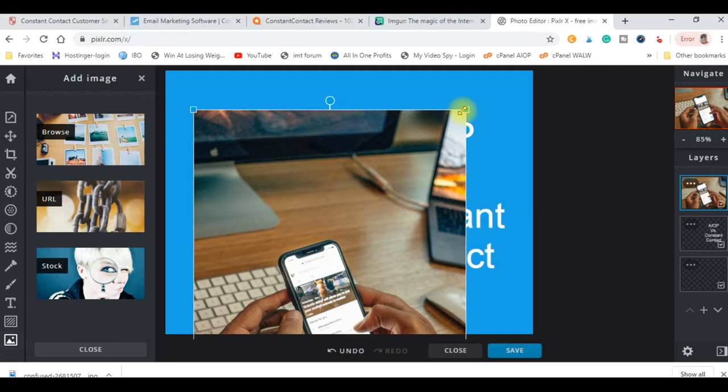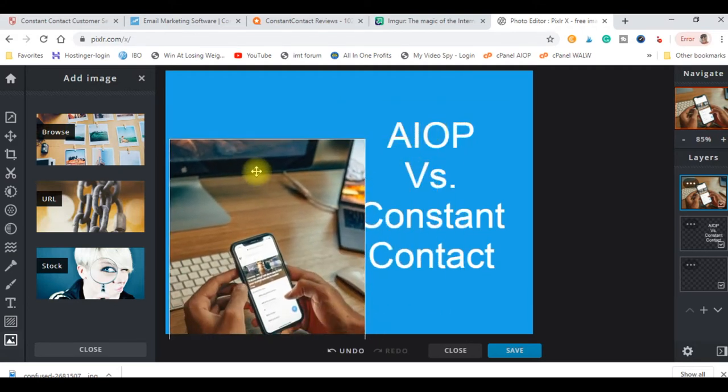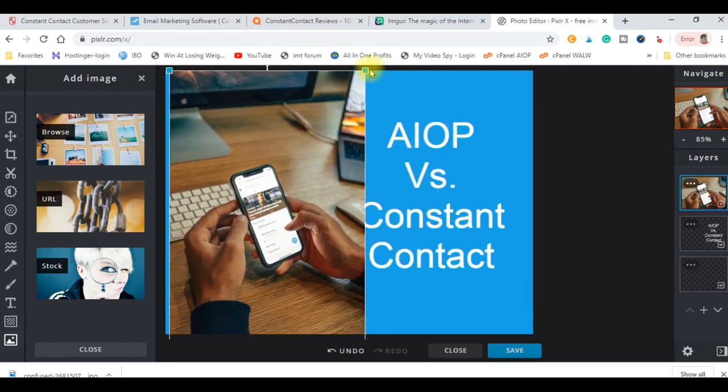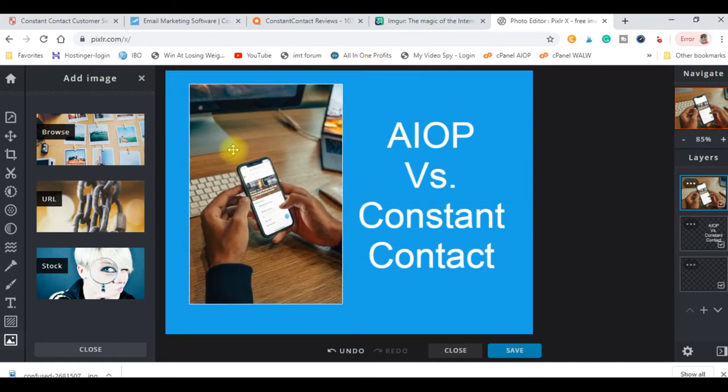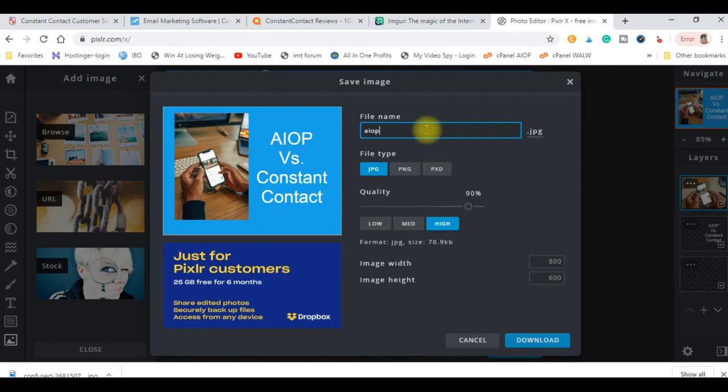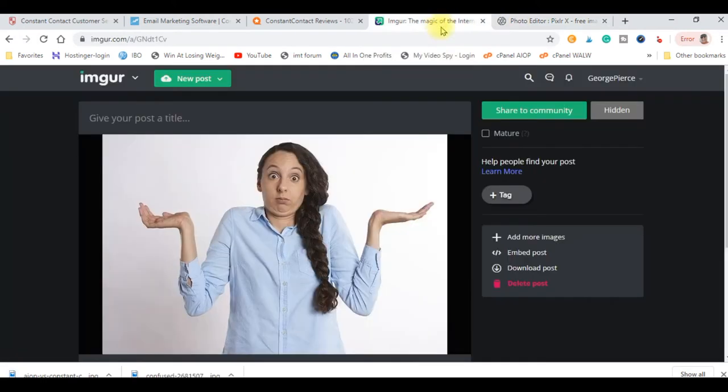Not so much. I can't get at it. Shrink it a little more. See where we're at. Shrink it a little more. There we go. AIOP versus constant contact. And I'm going to save it. AIOP. Okay, I've got the download.